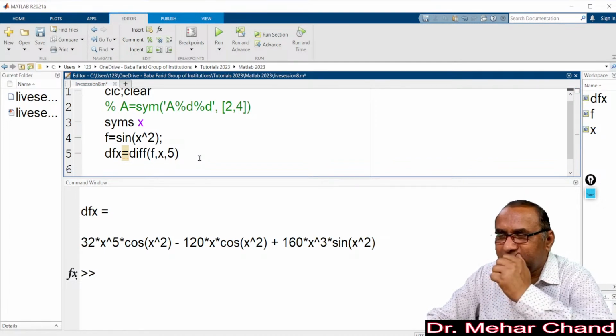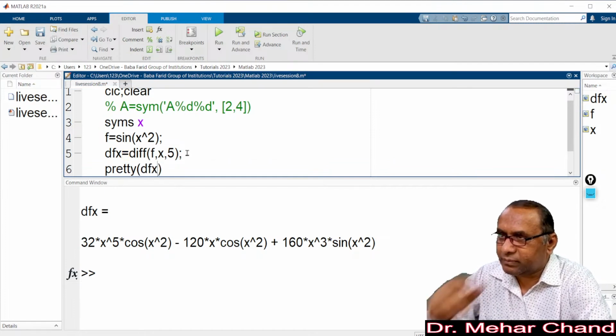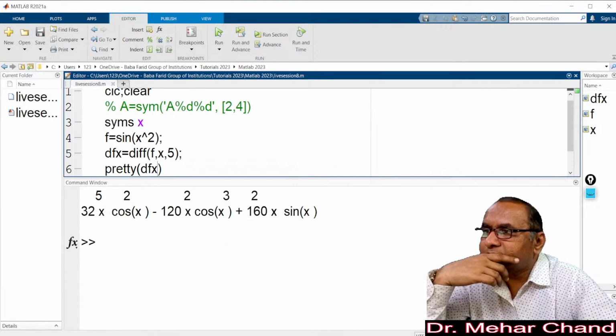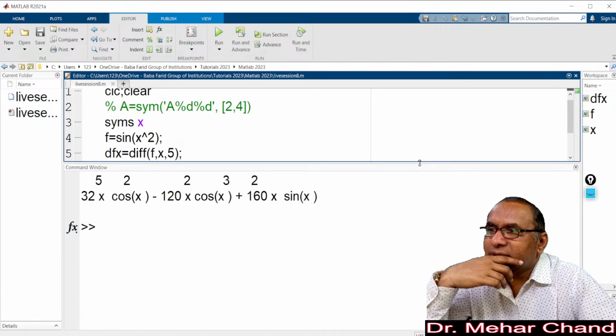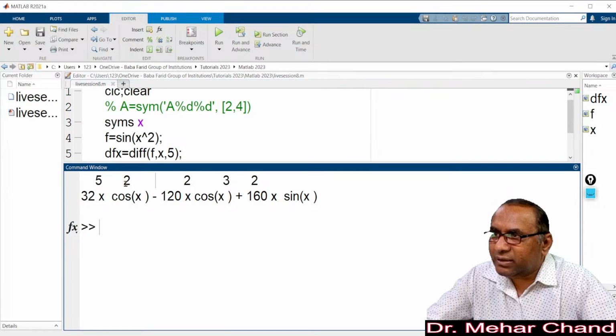And here I am using the pretty function. Okay, pretty function for dfx. See, this is 32 x^2 x raised to power 5 cos^2 x. Then we have minus 120 x^2, okay. You can check all these values.